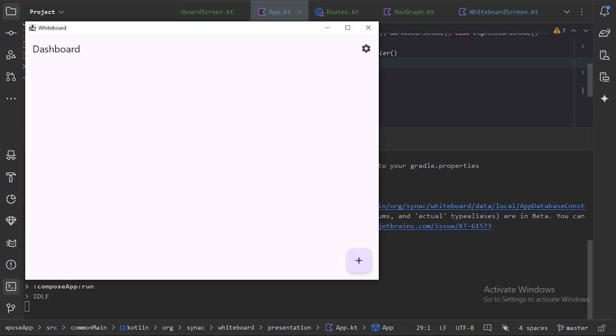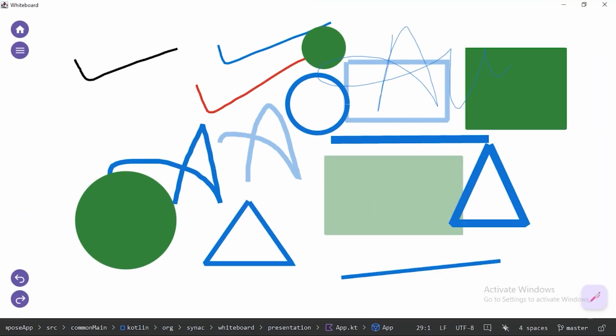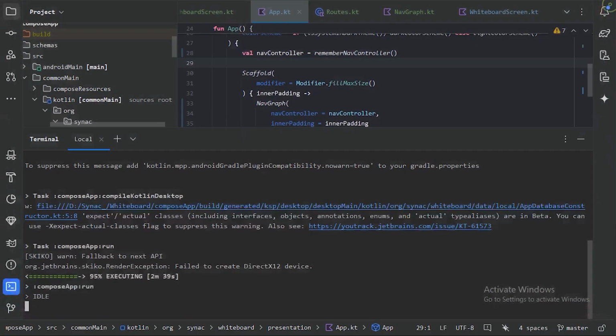And if I click on this floating action button, here we have the whiteboard screen, and if I press the home button again, then we have the dashboard screen. So this is how the navigation works. Let me also run this app on Android.